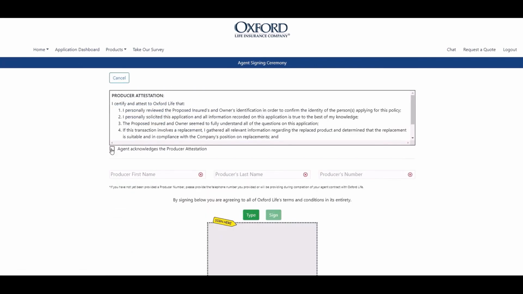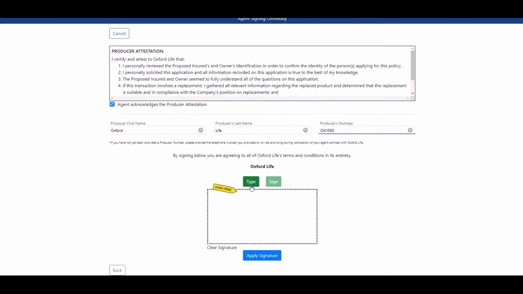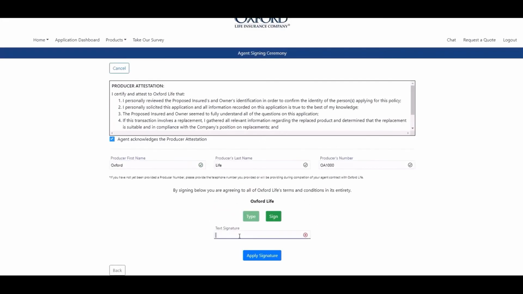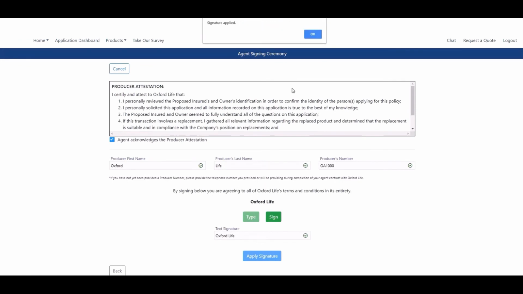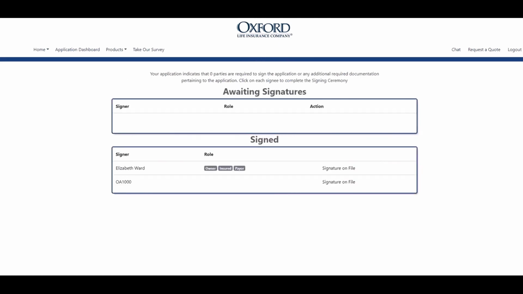You'll need to acknowledge the producer attestation and enter your first and last name and your producer number. You also have the option to either type or sign your name. If you're going to type it in, make sure that it exactly matches your first and last name. Go ahead and click Apply Signature. Once you get this confirmation, click OK. At this point, you have the option to download the completed application packet with all signatures or to continue to the signing ceremony.